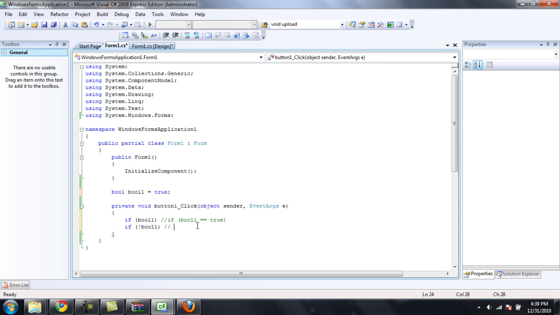And that is the same as if bool1 is false. Alright, so let's test this and make sure this if statement works.